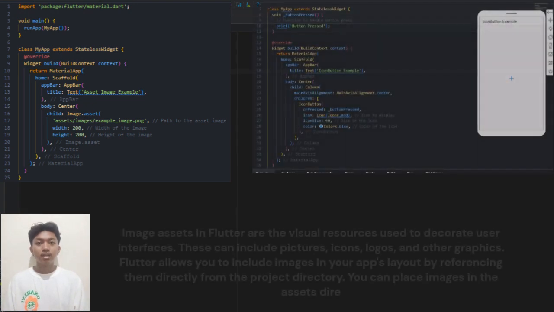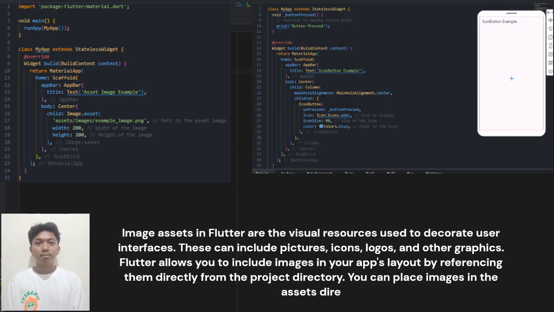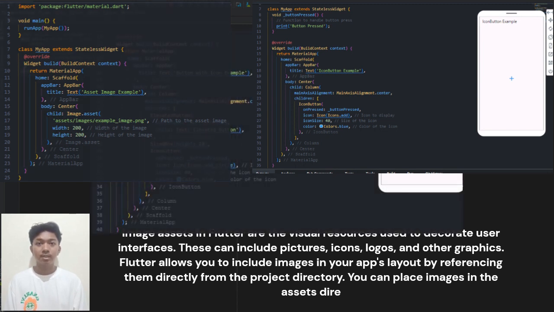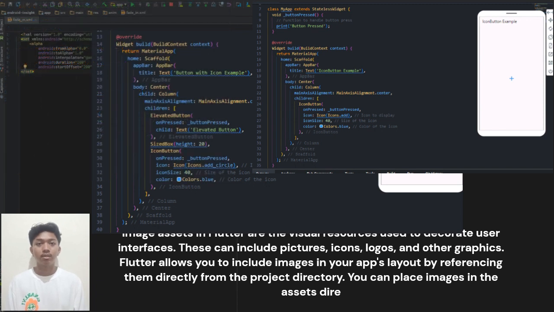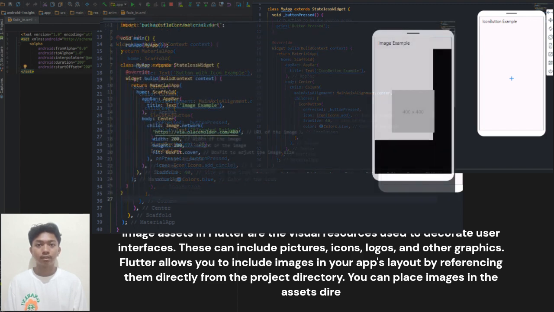In Flutter, you can include image assets by placing them in the assets directory of your Flutter project. Then you need to specify these assets in the pubspec file under the Flutter section. First, prepare your image. Place your image files, for example, JPG, PNG, or GIF, in the assets directory of your Flutter project. Second one is update pubspec. Open your pubspec file and add an asset section under Flutter.